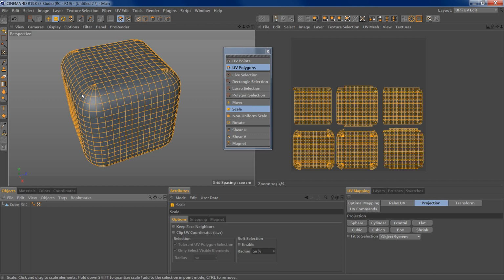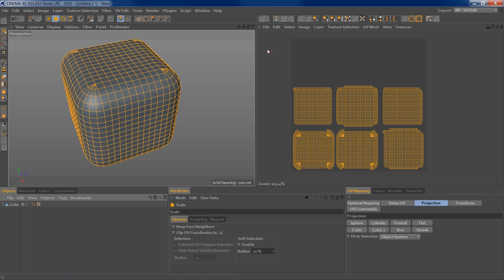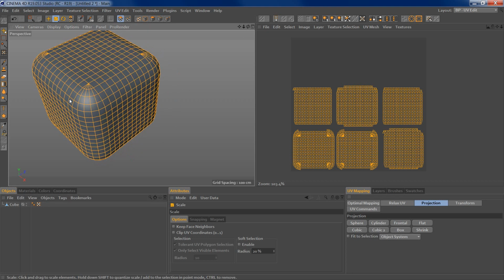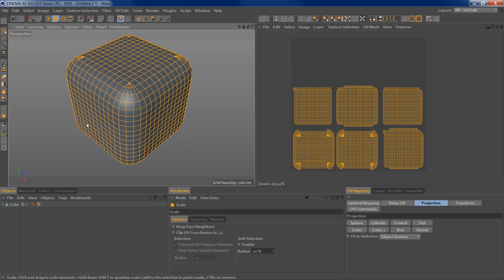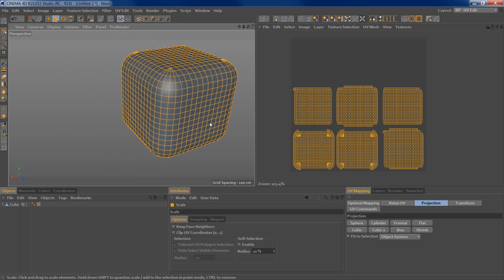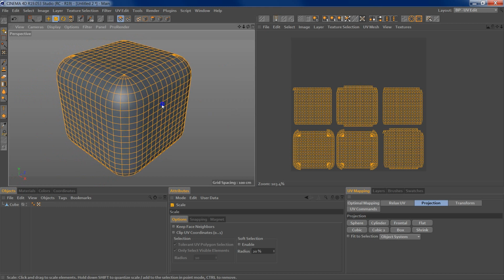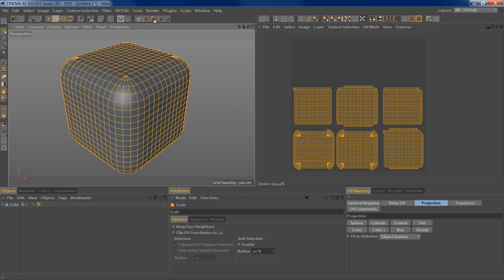Okay, now we have the object unwrapped, and that's required for painting on this object, so that I don't paint on one part and the color appears, for example, on the other side and this side and this side as well. So now everything is separated.